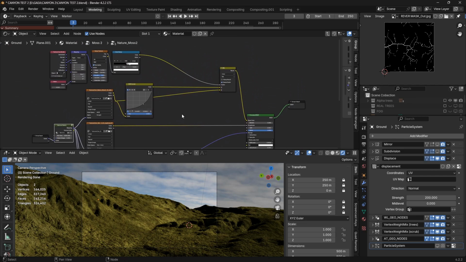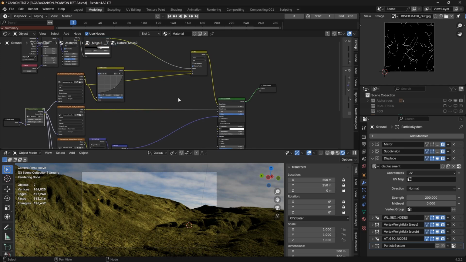Another thing I do to mix things up, and the whole idea here is to get a series of textures that are built on top of each other, adding complexity and complexity and complexity to create a natural environment.